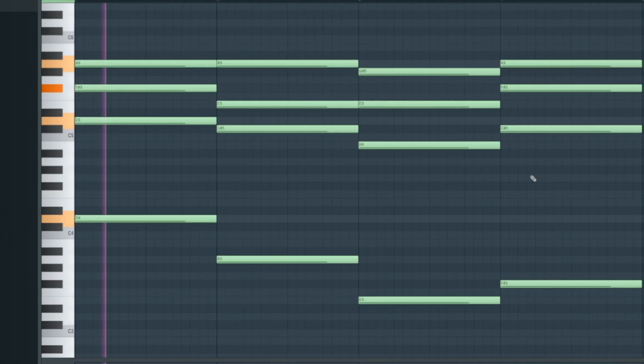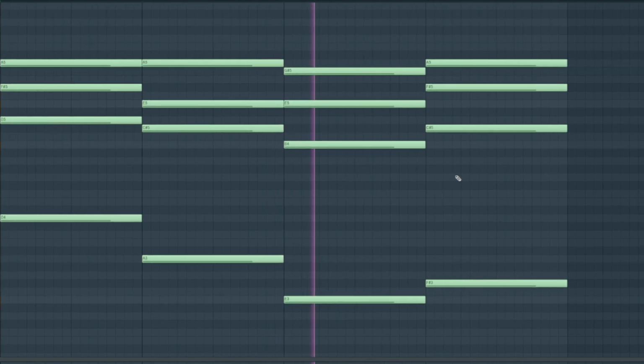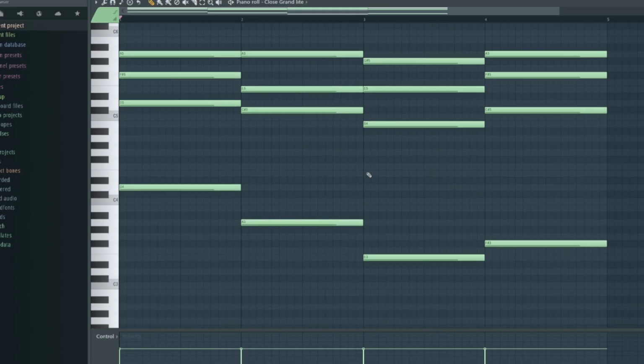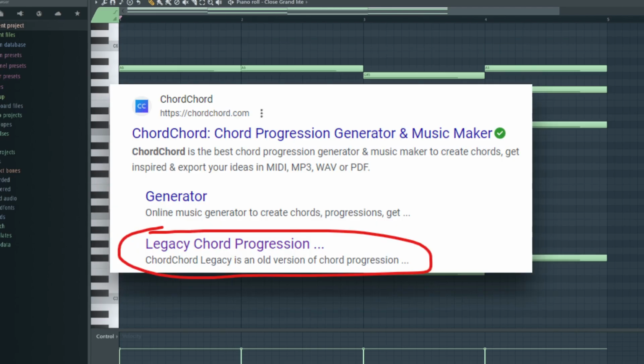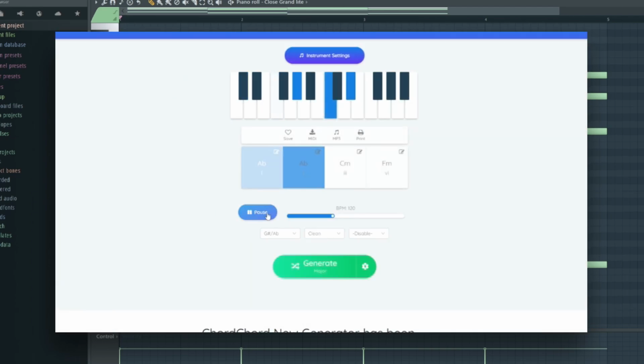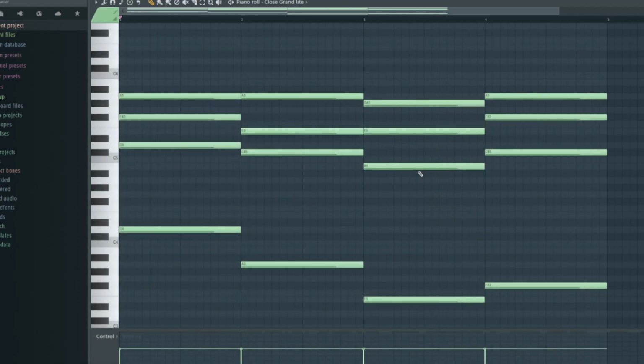Next, craft some piano chords around that banjo sample. If you need help with creating chords, the legacy version of chordchord.com can help you out a lot. All you have to do is pick your key and it will generate some chords for you, and you can play it and it'll show you the notes in each chord and stuff like that. It's really good. I really like using that.